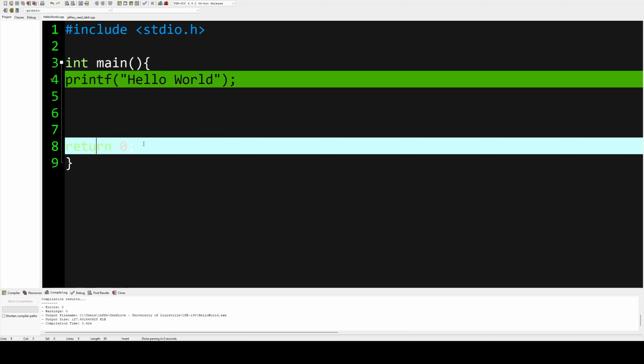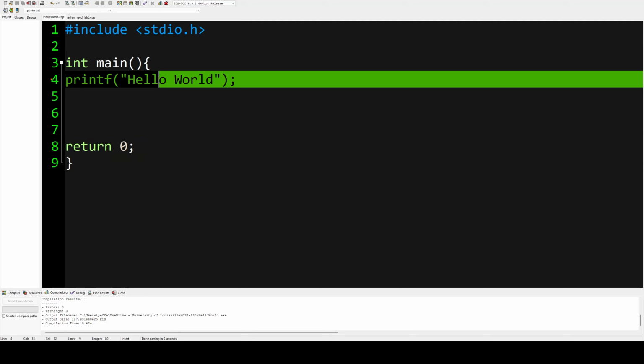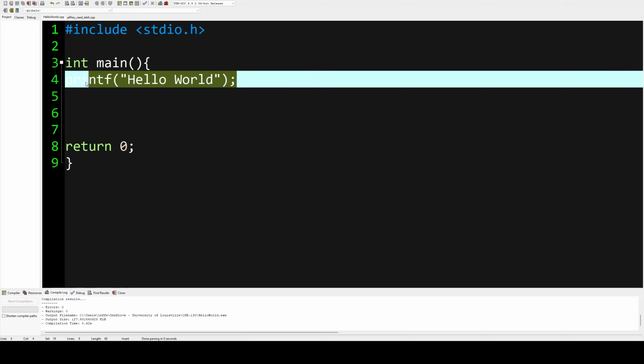We will talk about returns even more in depth in other tutorials, and you've learned how to print out hello world using this printf statement here. This printf is the printf method, function, whatever you want to call it, and then hello world, and there you go, some syntax.